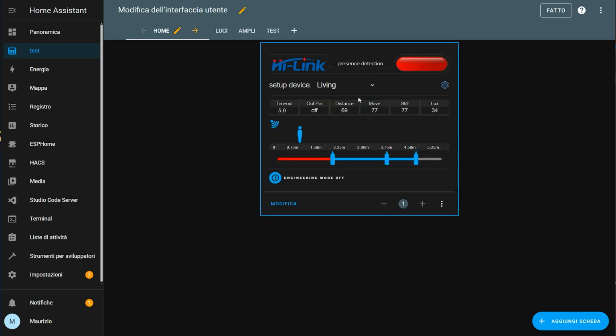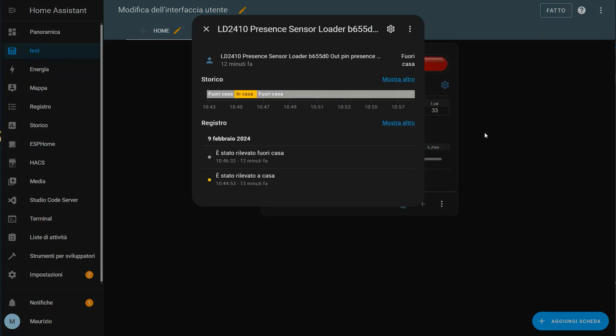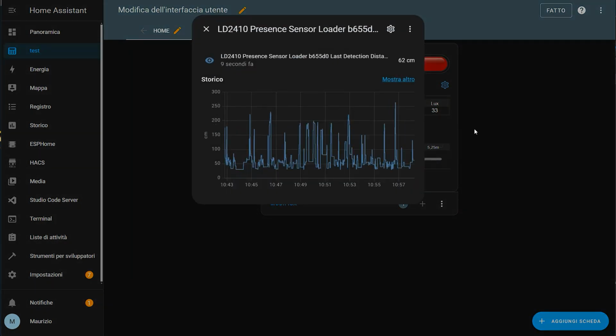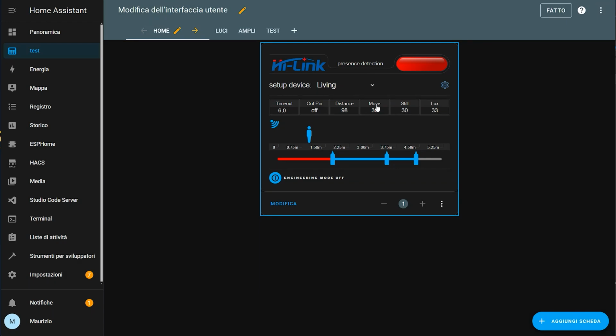In this section you can set the timeout, i.e. how long after the presence sensor turns off after the last detection. To its right we find the out pin, i.e. the state of the physical output of the LD. Distance tells you how far away the person detected by the LD is. Move is the amount of movement of the detected subject and still is the amount of presence. Lux is the brightness value detected by the sensor added by Giovanni. I remind you that LD2410 is equipped with a brightness sensor, but transmits data only in engineering mode.